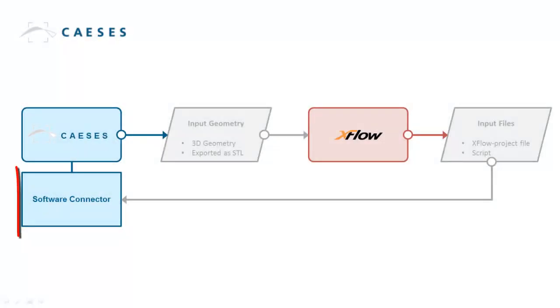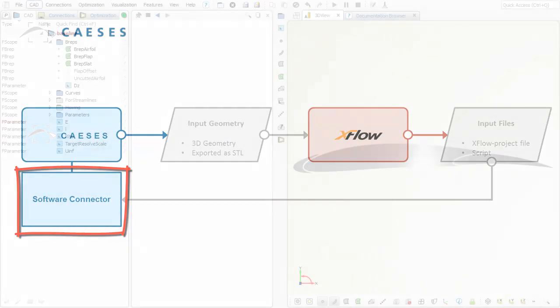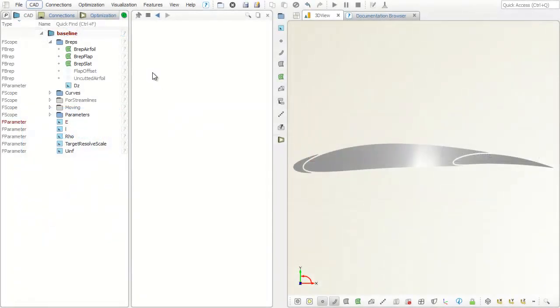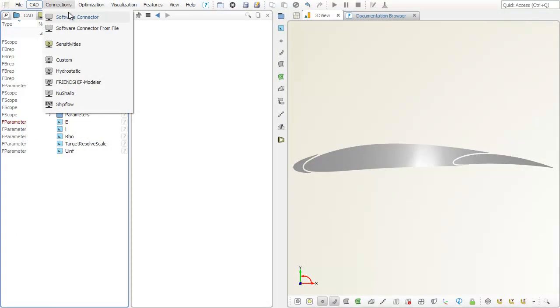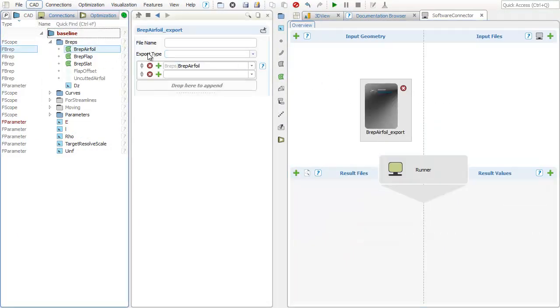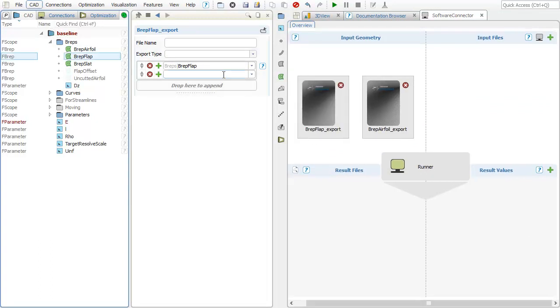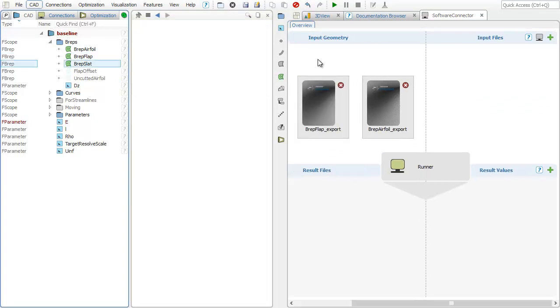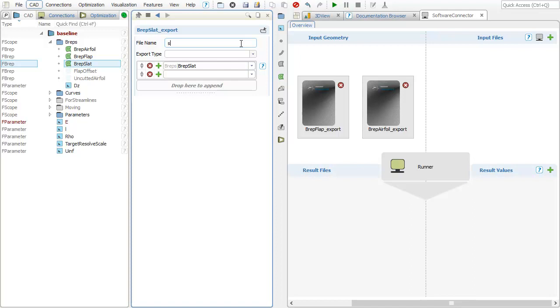Now we will create a software connector. Click on Connections and choose the software connector. Put the geometry that you want to export into the input geometry field by drag and drop. Assign a file name to the export and select your chosen export type.